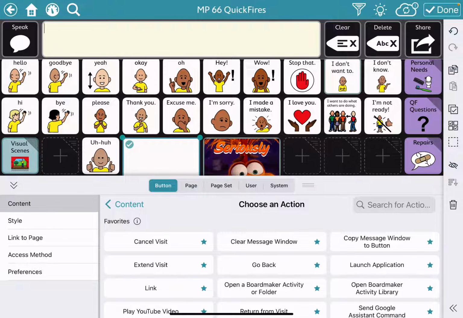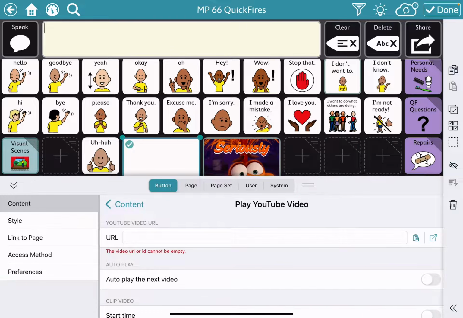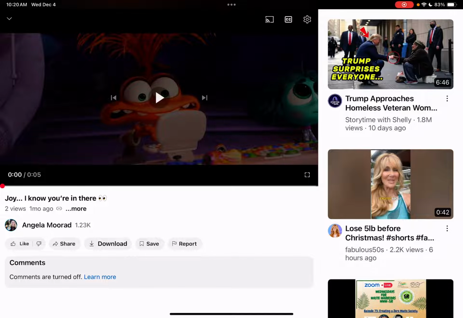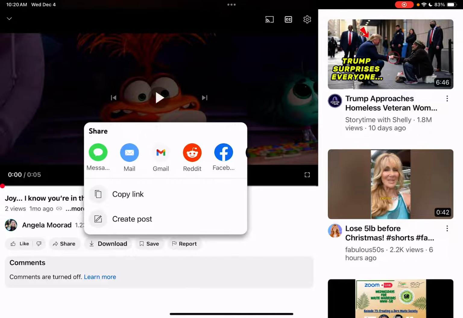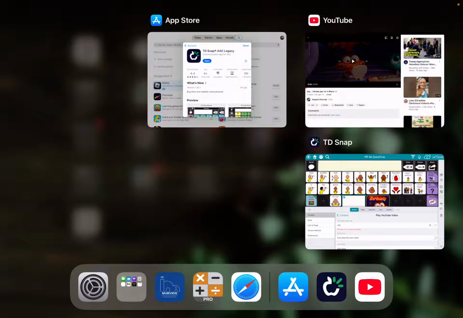I'm going to add the action of play YouTube video. And you can see I tapped on the star there to have that show up towards the top because I picture myself using that pretty frequently. Play YouTube video, and now you'll see you need a URL. So over in the YouTube app, you can grab the URL by copy link under that share, or if you're over in the Safari browser, you could copy the URL. I've tried both ways and they both seem to work.